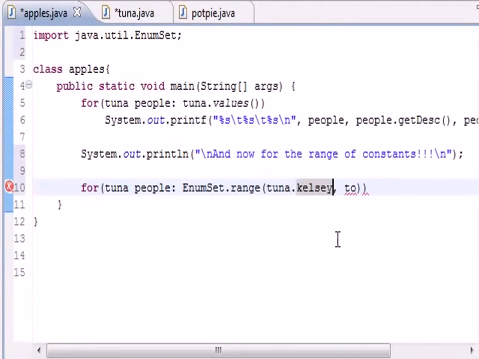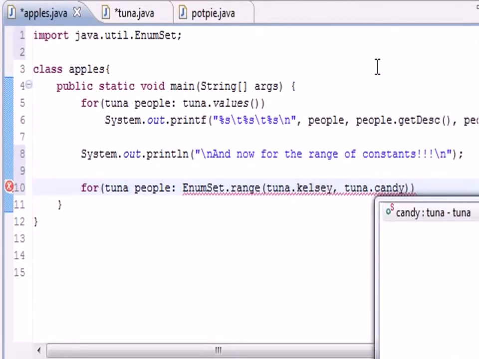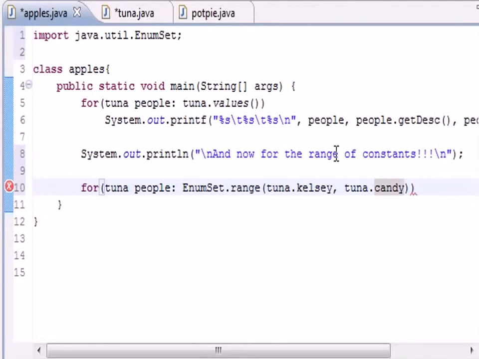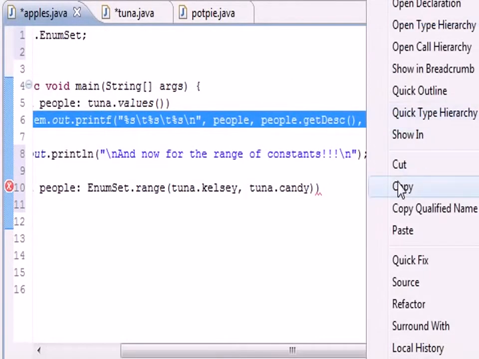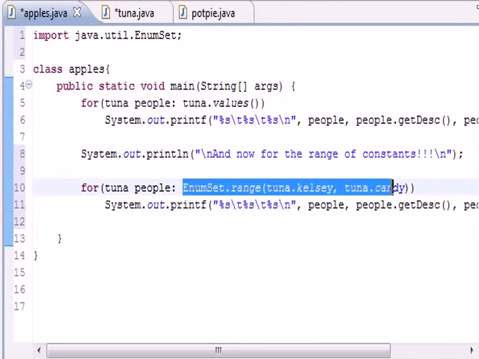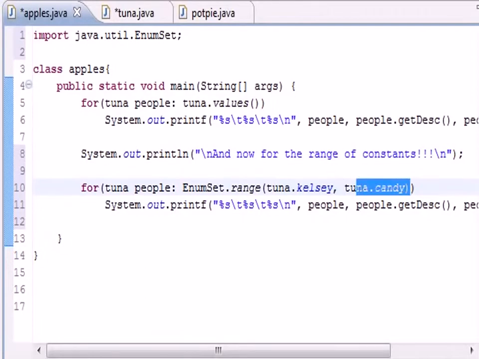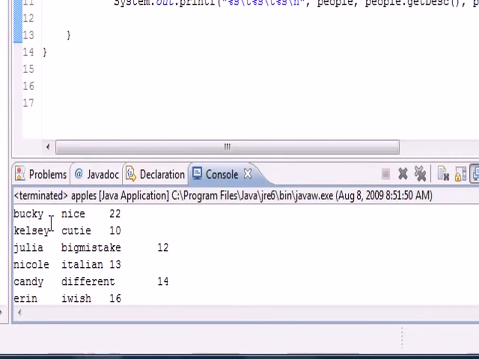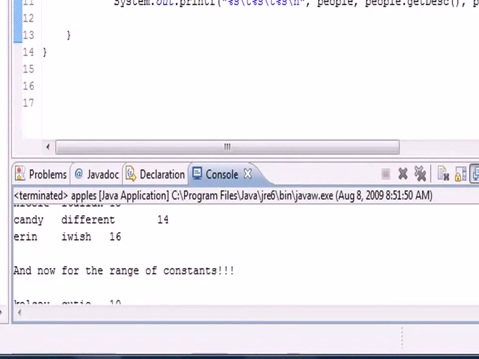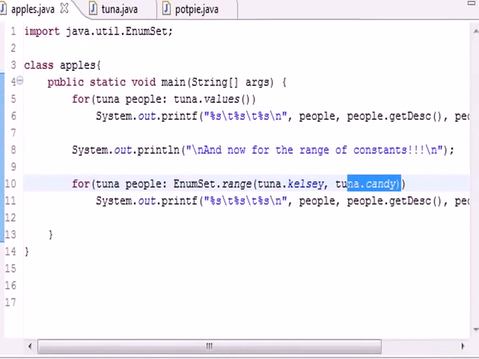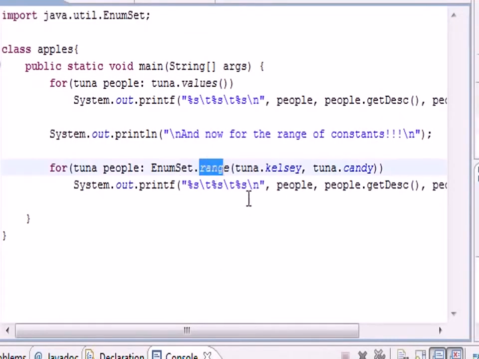So System.out.println, did I spell system right? System out print line. And let's just go ahead and print something like, new line. Whoa, what's going on up in here? All right, let's just put, and now for the range, I hit caps lock, embarrassing, of constants. So now we pretty much got this for loop right here, and we just got a line saying, and now for the range of constants. So, well, we just want to be able to see it easier. So now let's get to the meat of the tutorial.